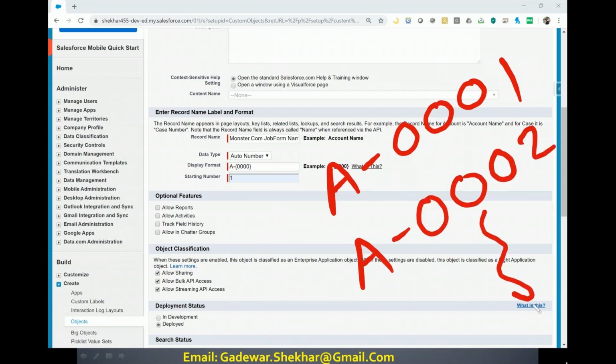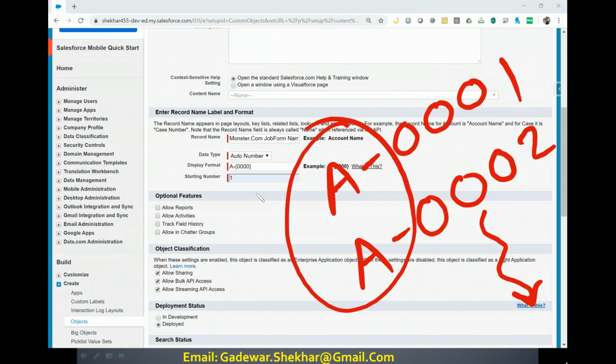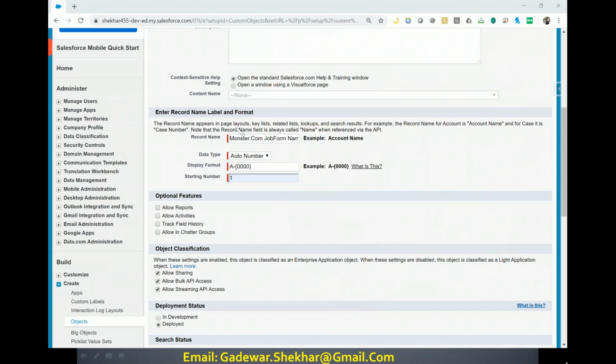Second record will automatically get a number A0002 and so on. Now a question may come to your mind: Shekhar, this A has no meaning, so can we use something meaningful? Yes, we can and we should. Let's replace A and give some kind of meaningful information. Let's say candidate I can write, person I can write, or maybe customer I can write, or maybe simply a form because we are filling the form. And instead of 0000, just give a single zero. Now what will happen?